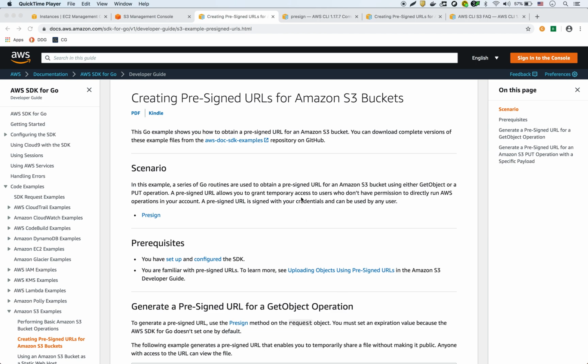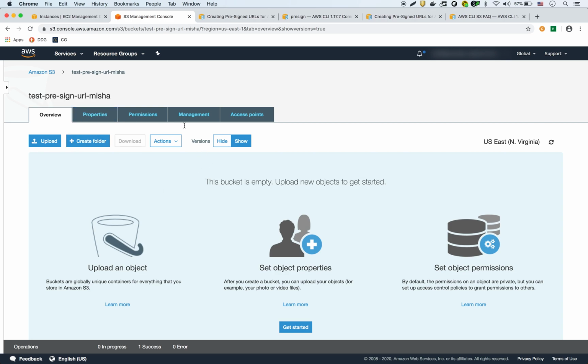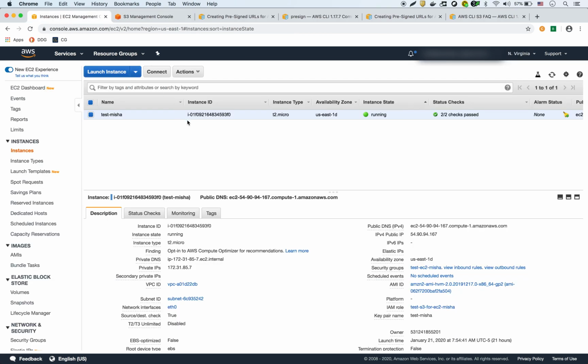So I am going to show you our setup for this. We have an S3 bucket right here where we're going to upload some files and give them a pre-signed URL. We have an EC2 instance right here that I'm going to SSH into and run those commands from. Okay, so first off, let's go into that instance.